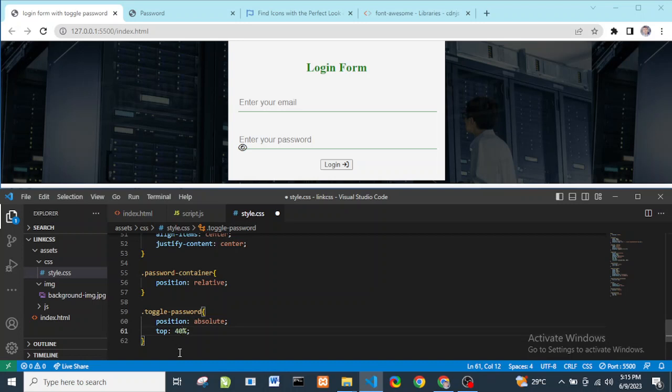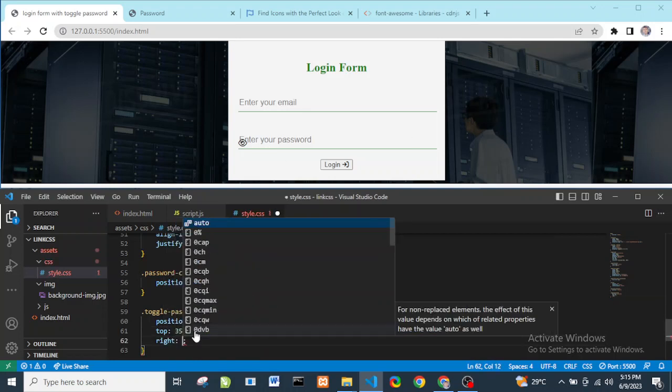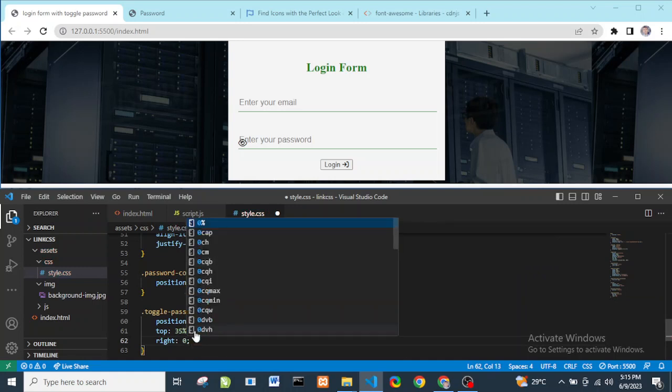Let's use 40% and see. 40. Let's use 30. 35. Let's see if 35 is okay. Save it. Okay, I think it's a little better. Then we're going to move it to the right. Right is going to be 0 pixels, or you can just use 0. So you see it sits right here.